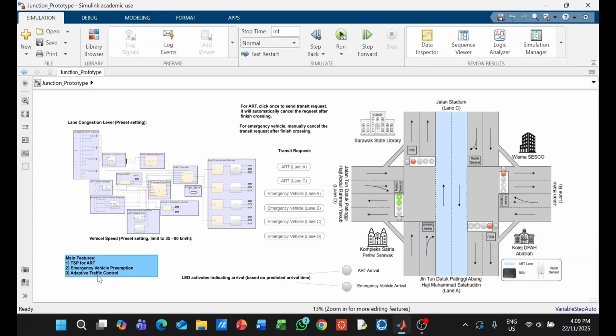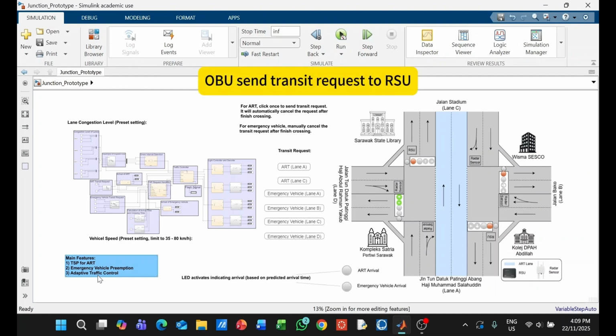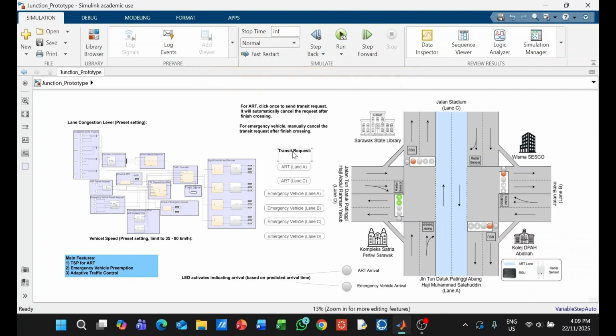For feature 1, TSP for ART, and feature 2, emergency vehicle preemption, the OBU installed on the vehicle will send transit requests to the RSU at 180 meters before arrival. In the simulation, the transit request or the cancel message is simulated by clicking these buttons. For ART, we just need to click once, and we have designed a state machine to automatically cancel the request after crossing.